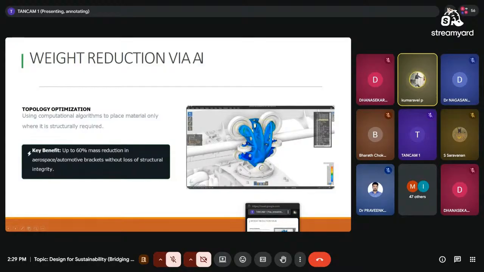So inside there is a gap. Why do we go with this shape? We have to reduce the material. See here, a lot of material is reduced. Instead of a solid shaft, we reduce the material and provide a gap inside. So what happens? Up to 60% mass reduction in an aerospace bracket without loss of structural integrity.